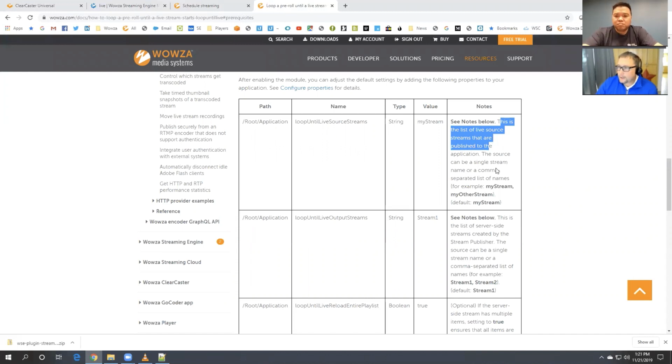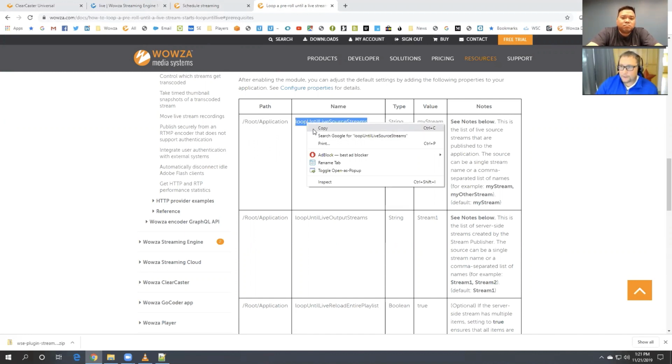So let's just go ahead and set this up. So the property is root application. And the name of it is loop until live source stream. So I'll copy that. It's a string and the value is my stream.